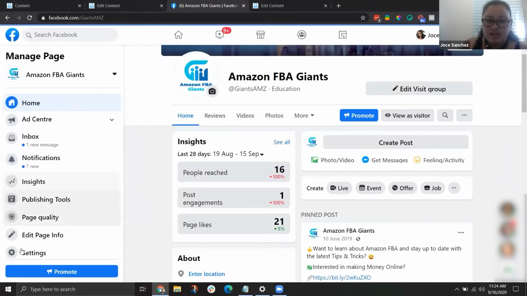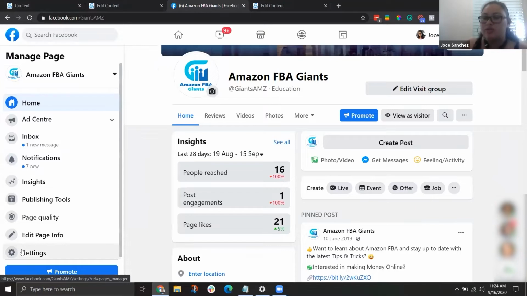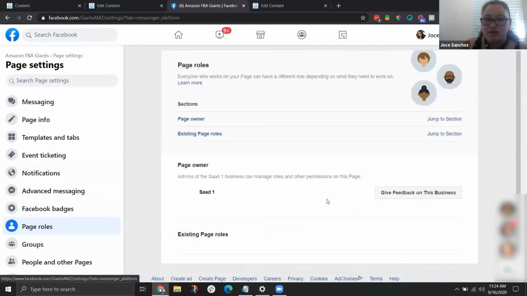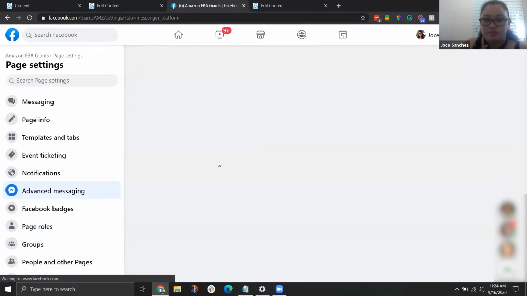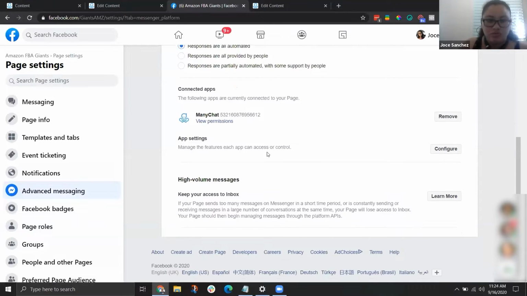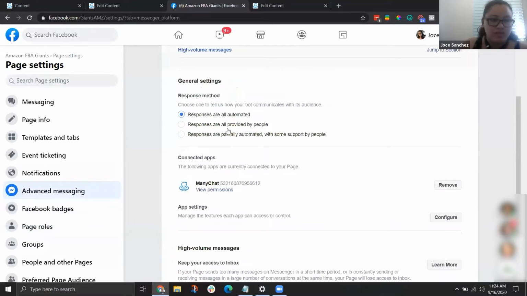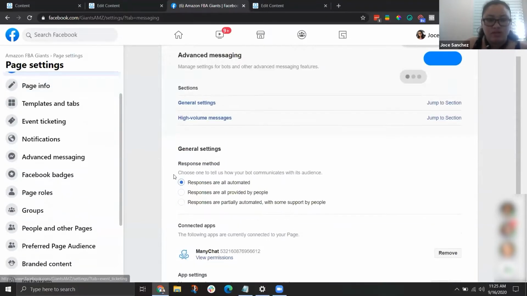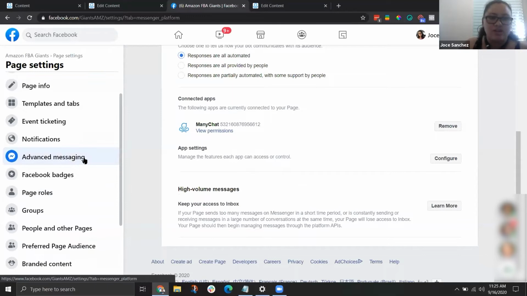So if you ever get that error saying you need to enable the one-time notification, just go to your page. You go to settings, advanced messaging, and then you will scroll down. Oh, I'm sorry, wrong tab. You go to messaging, my bad. Oh, this is messaging. So I clicked the wrong tab. Okay, advanced messaging. Sorry about that, guys.